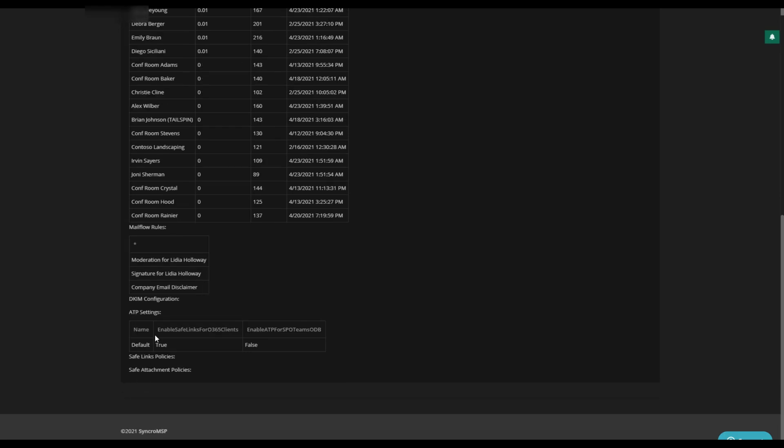ATP settings here, you're going to see that, again, the script itself will tell you if you have the applicable licensing for this. This is known as Microsoft Defender for Office 365, previously known as Advanced Threat Protection for Office 365, but it's basically telling you your settings within the tenant. So do you have SafeLinks set up? Is it enabled for SharePoint Online, Teams, OneDrive for Business?